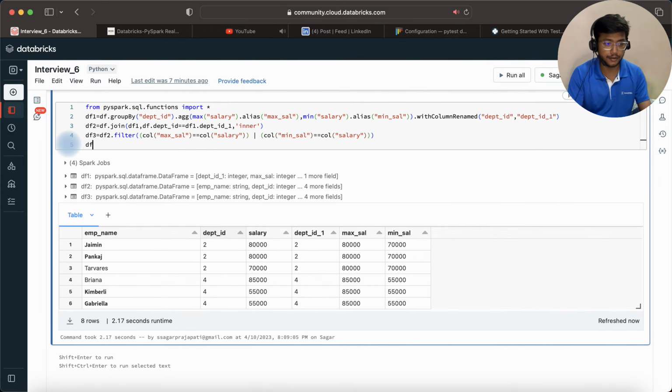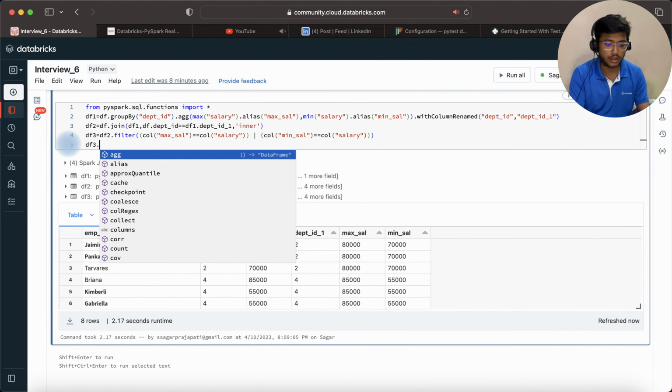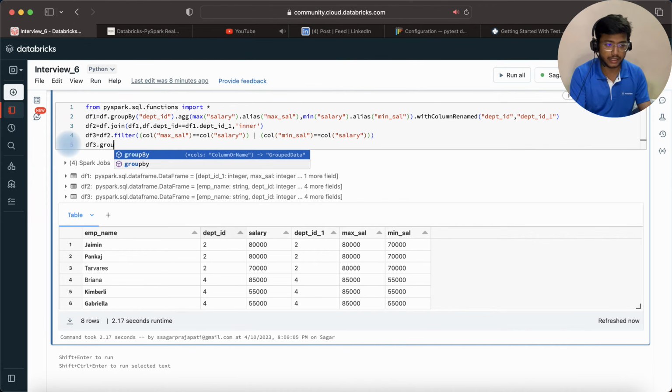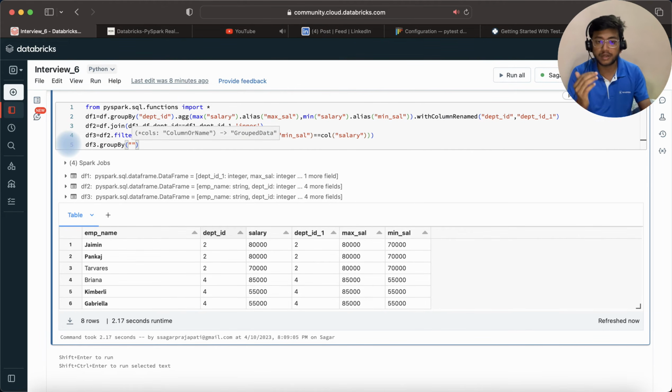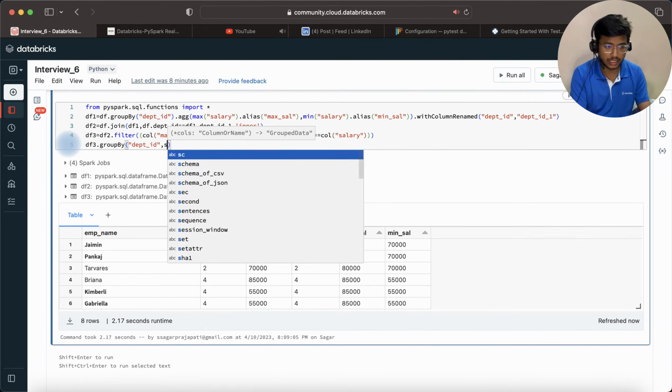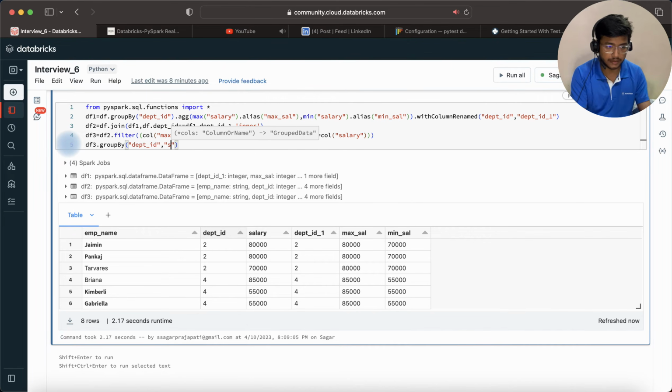So here what I can do, I can write df3 dot group by. On what basis do I need to group by? Group by means clubbing same kind of data in one place. So I need to club department ID, right, and salary, right. I want salary also, correct.